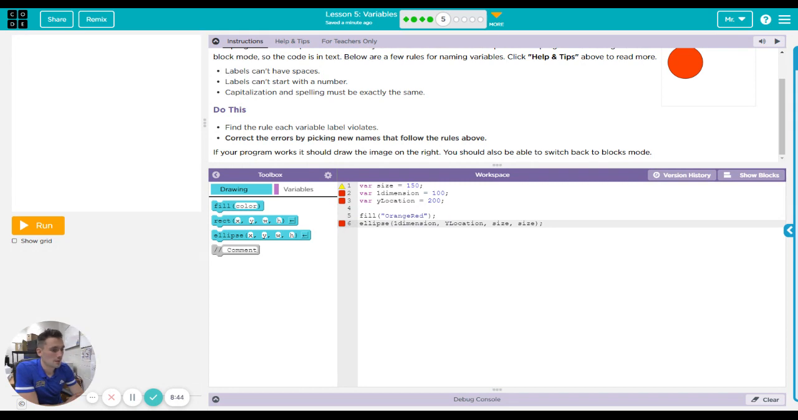On line 2, this number 1 dimension, what's wrong with that one? What can't I do? Have a 1. Okay. So let's just leave it as dimension. Okay. So down here on line 6 where I have it say 1 dimension, I'm going to have to erase that 1 as well.